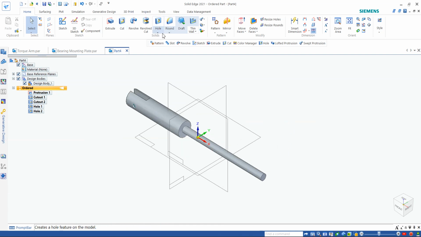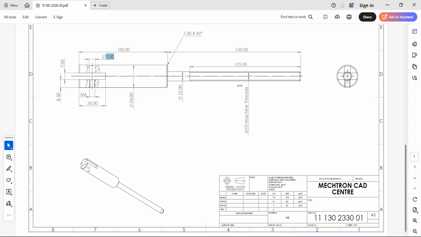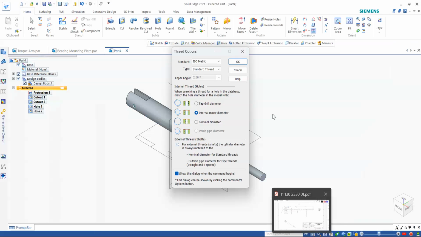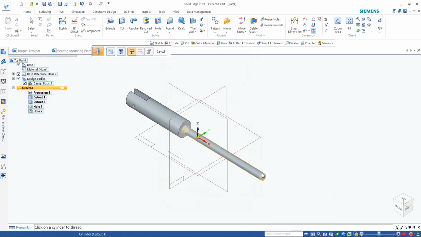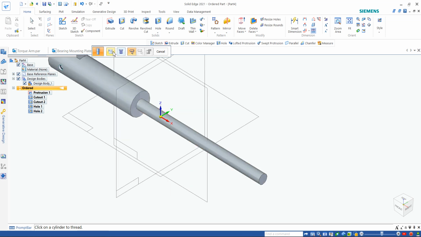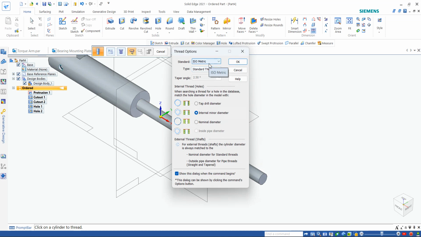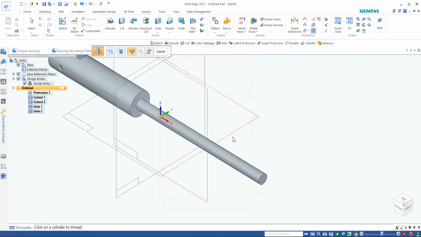Okay friends, now we will go to add a thread. Go to hole, then thread, as we need to add these external threads of M10. All our remaining part is ready. Now we will add M10 machine threads here. So select ISO metric standard threads, select tap drill diameter, then say okay.